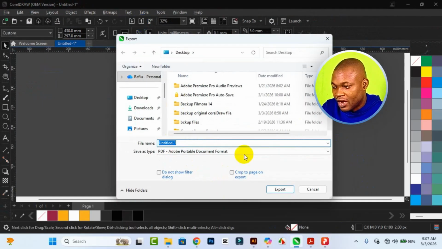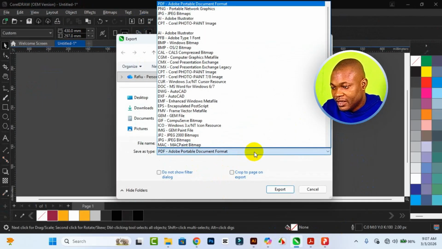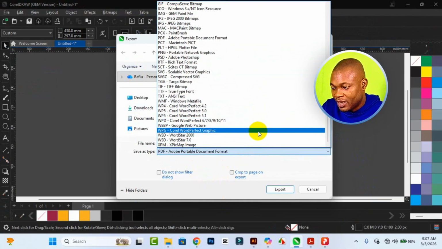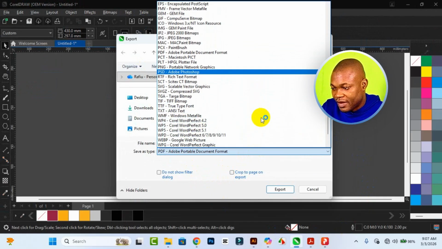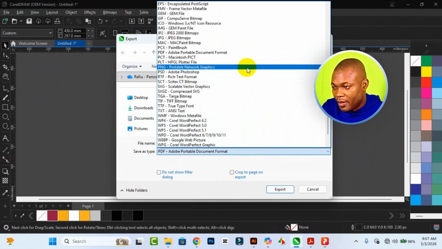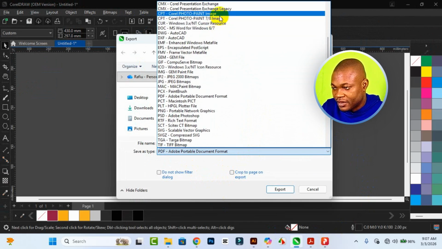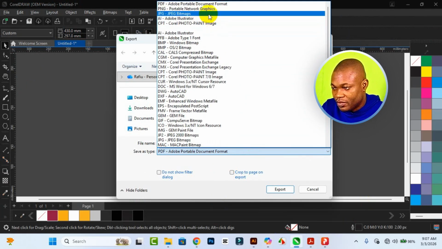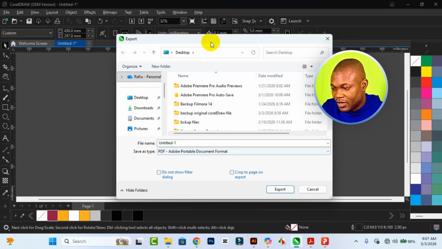Then here, you have different file formats that you can easily export as. As for me, I'm going to simply export this particular file as PDF by default right here, so Adobe document format. Then I'm going to enter the title of the design. The next thing I'm going to do is to go ahead and click on desktop right here.